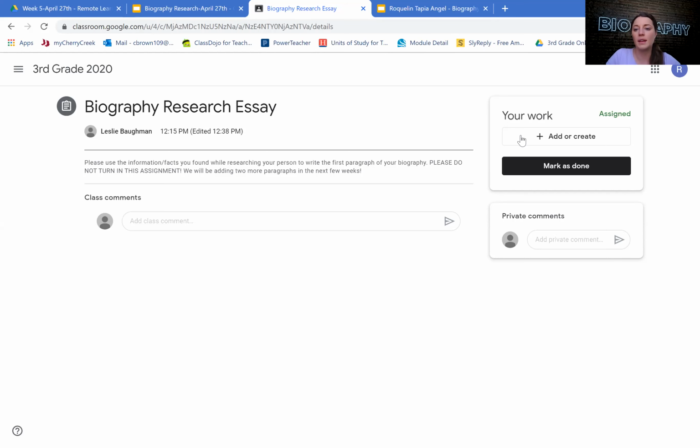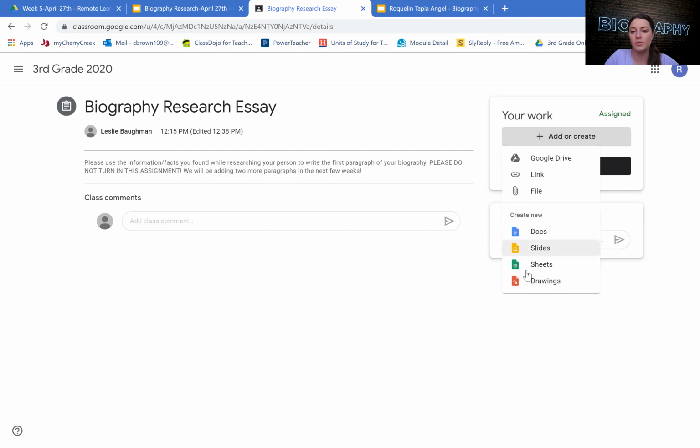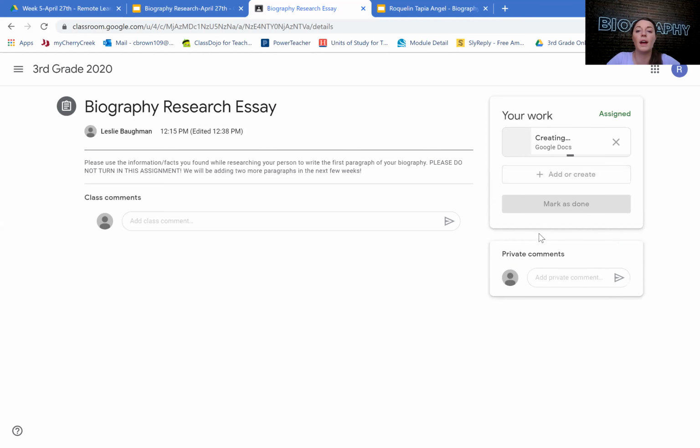Next thing, to create my document, I'm going to go over to this right-hand side, and I'm going to see Add or Create. When you click on it, it's going to bring up a bunch of options, and we're going to click on Docs because we are starting an essay, so we need to be making a document that we can type on. So I'm going to go ahead and click on that.